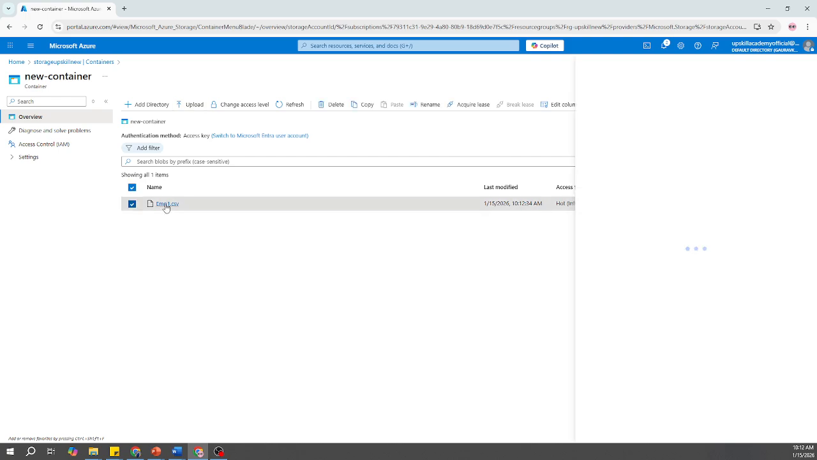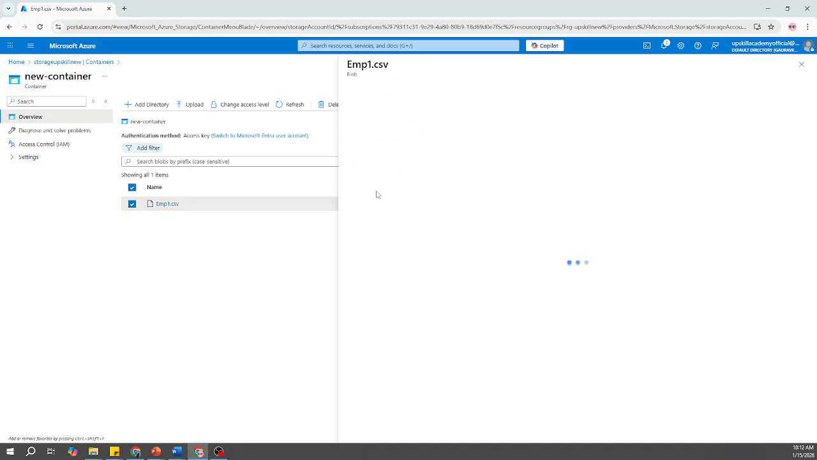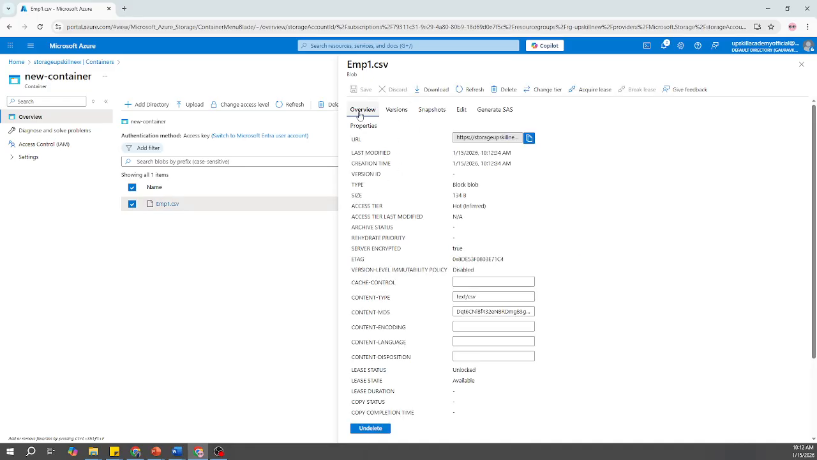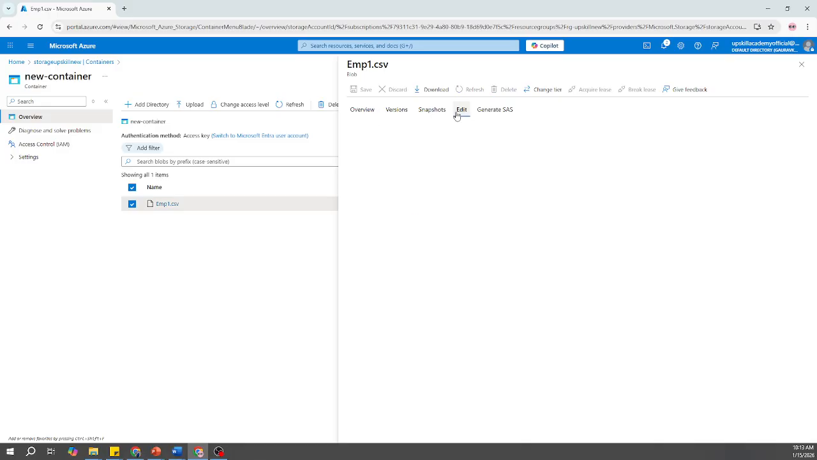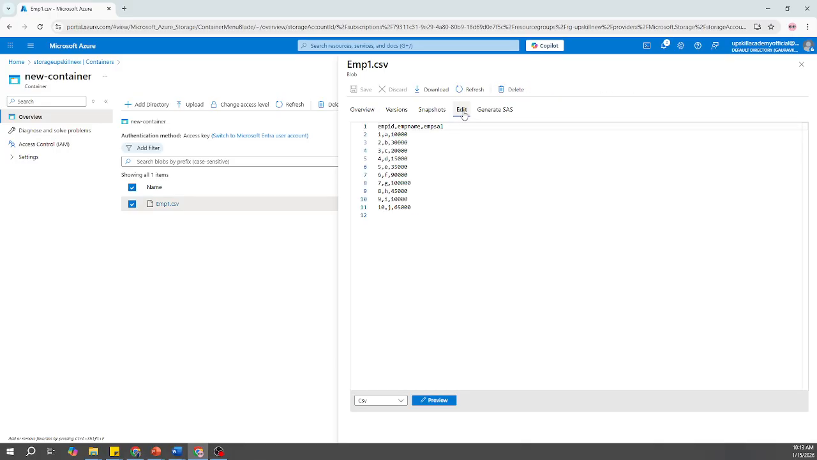If I click on this file, all right, it will show me an overview: last modified date, created time, version ID, and a lot of information about the file. And if I want to see the data inside the file, you just have to click on Edit and you can simply see all the details about the file. All right.